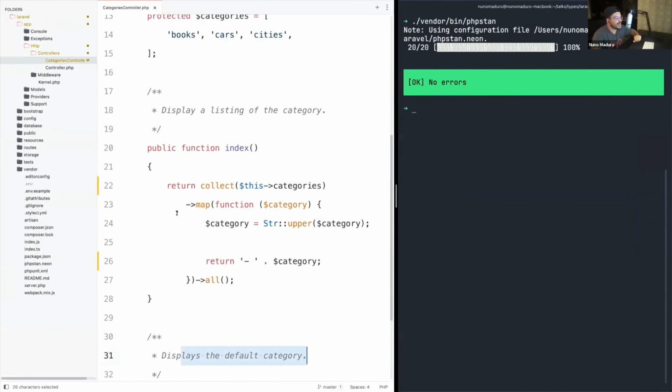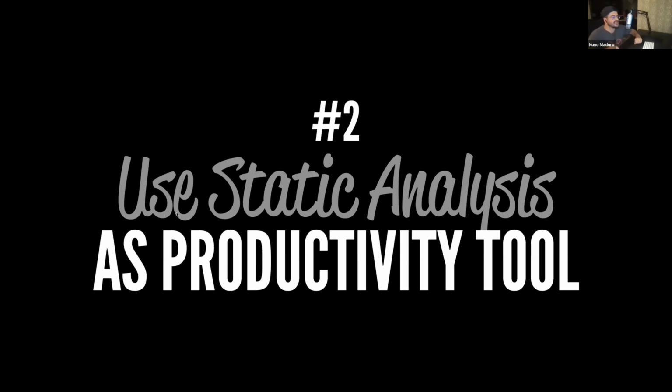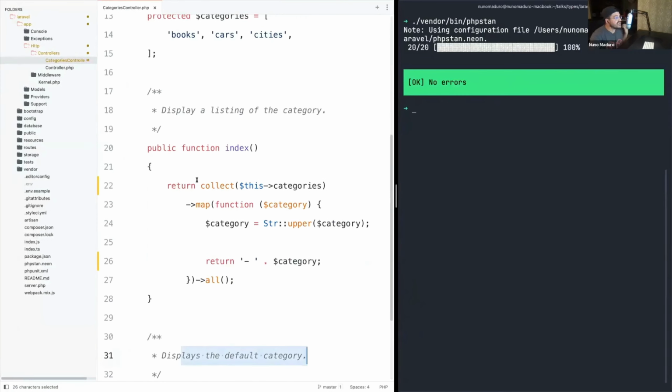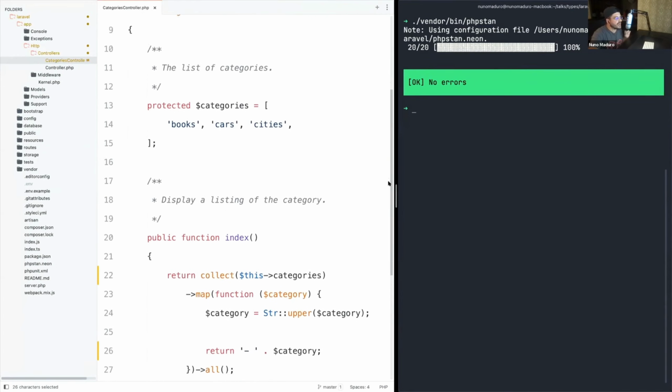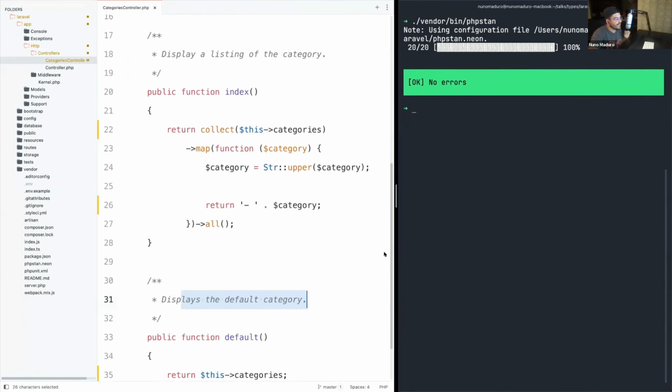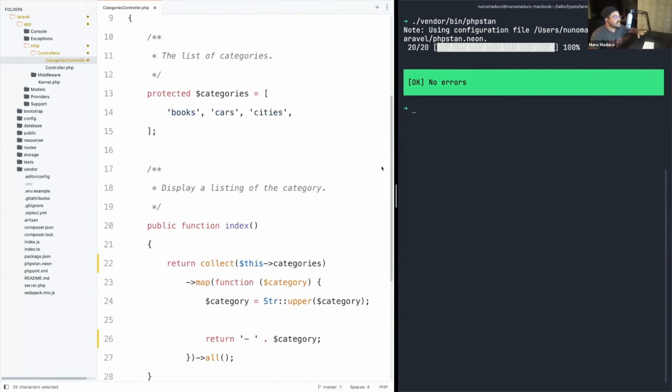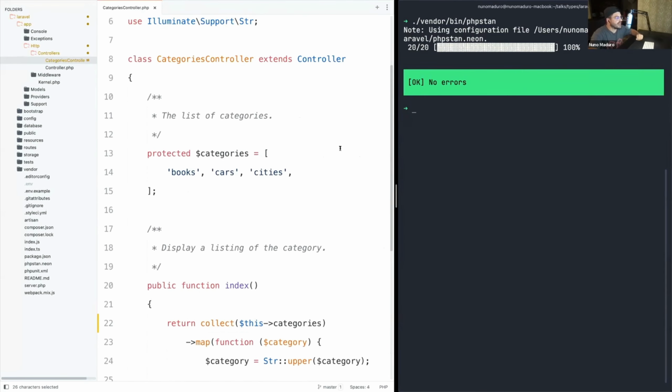And once you take a look at this example, you can understand that static analysis is not about types. You need to start seeing static analysis as a productivity tool. And there is often this misconception that static analysis like PHP Stan is just about adding types all over the place. In fact, if we take a look at this categories controller, I don't have a single type in my application. And yet, PHP Stan was able to detect so many problems in my code.